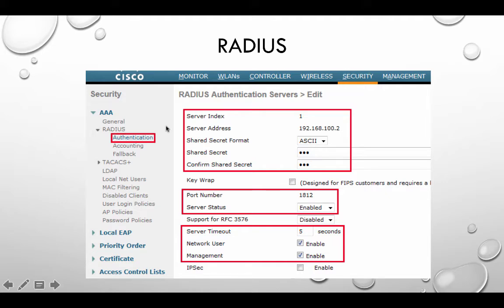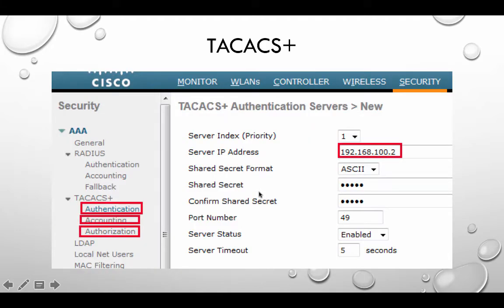Again, I click on security and then authentication. I can set the address where I want to send my authentications, and I can set what the password is going to be, that kind of stuff. Same thing with TACACS.